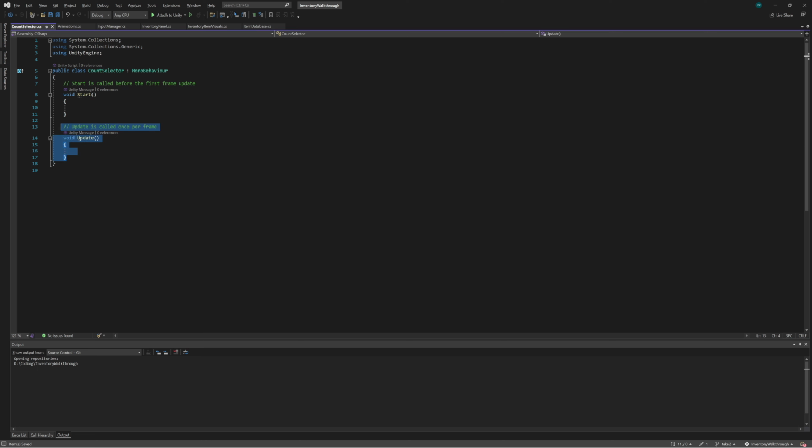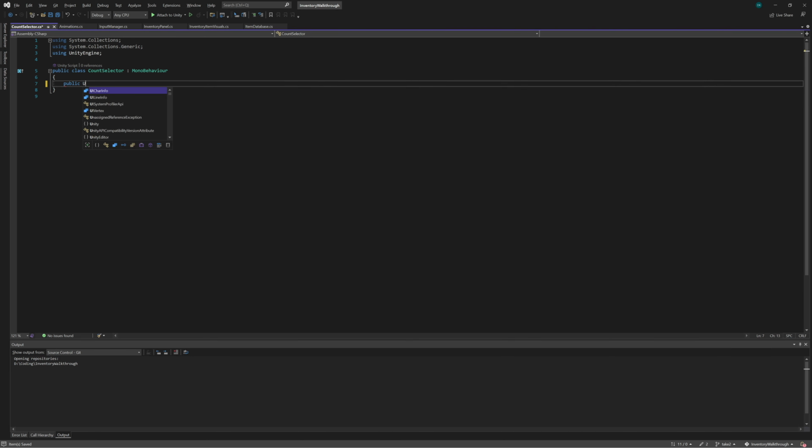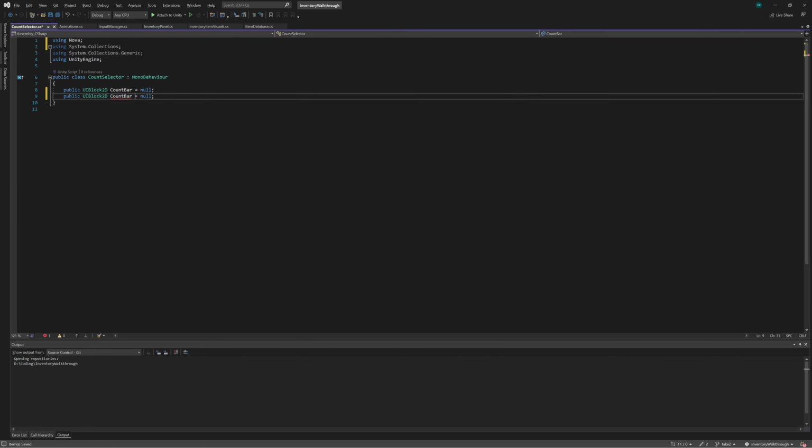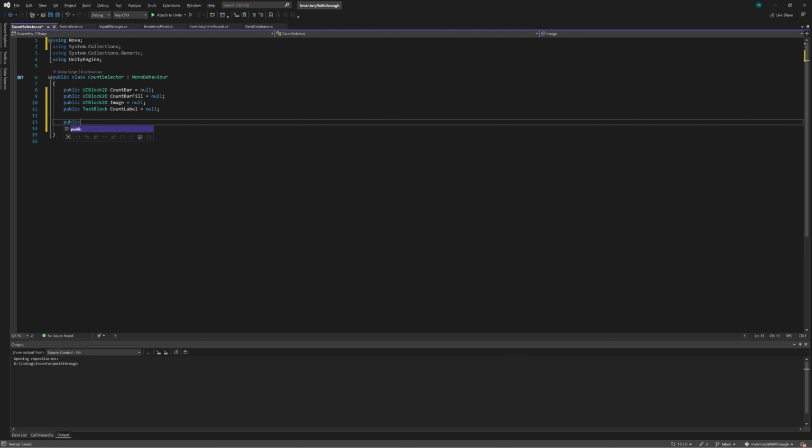And here in the count selector, first let's serialize some things that we'll need to access or modify. So that includes the count bar, as well as the count bar fill, the image, and the count label, which is a text block. We'll also add a function that we can call from the inventory panel to show the count selector at a specified world position with a specified inventory item.